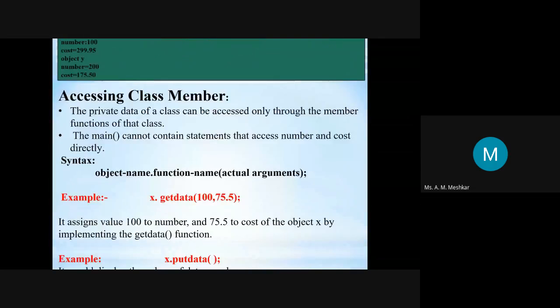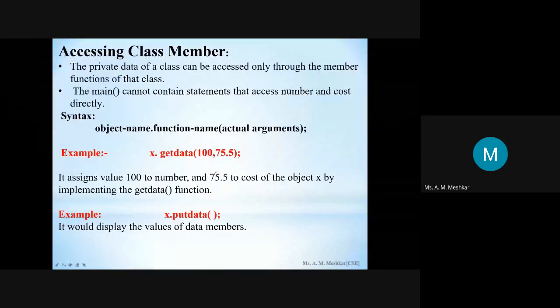Now see, accessing class members. Access the class members using the object name and dot operator and then function. Okay, the syntax you are familiar with. Object name dot function name, and then you have to pass actual arguments. So here the statement x dot get data in the above program assigns 100 to the first variable, first argument, and 75 value to the cost. Similarly, x dot put data will just display the values of those data.